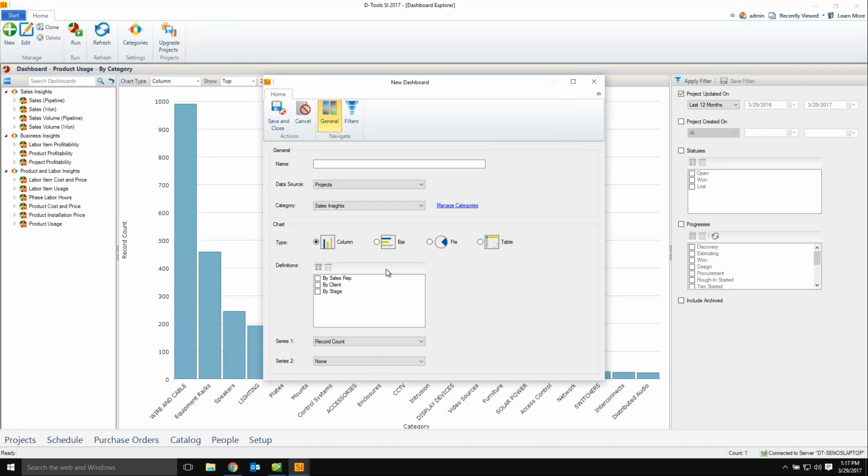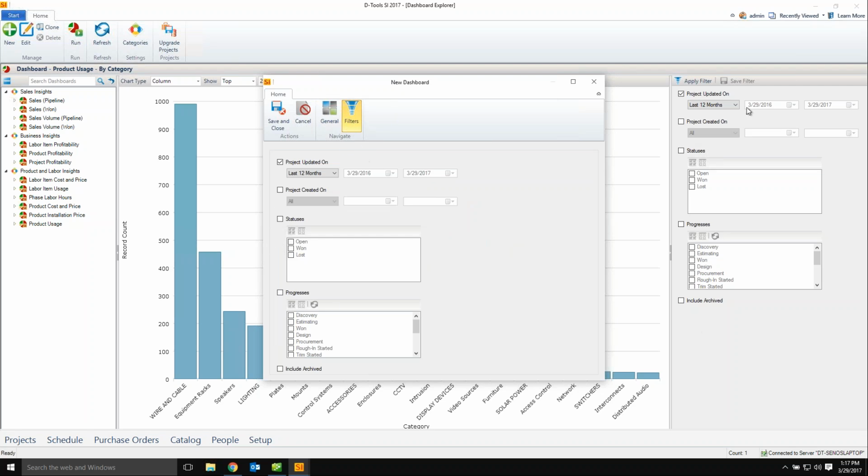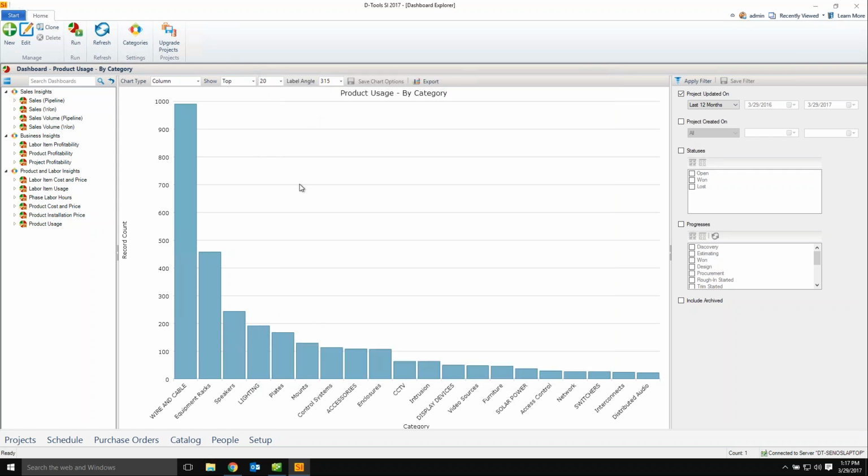On these, you can also preset your filters, which is a really nice feature when you're creating your own. So again, here's the same filter list that you see over here. You're going to be able to preset those for your custom dashboard views.